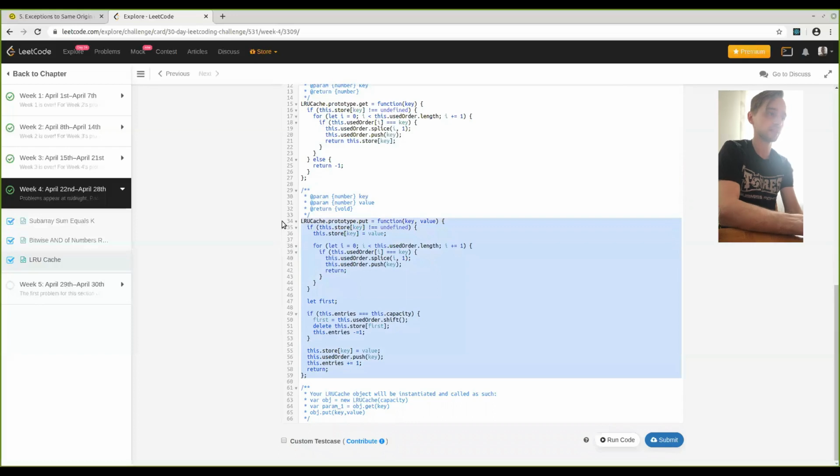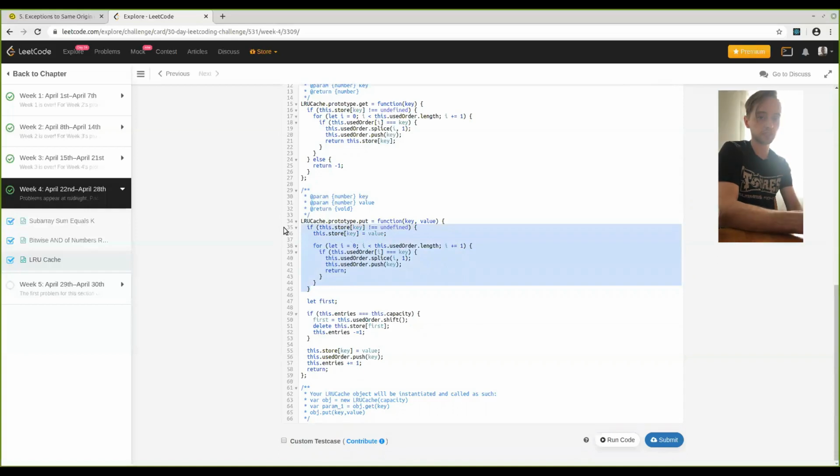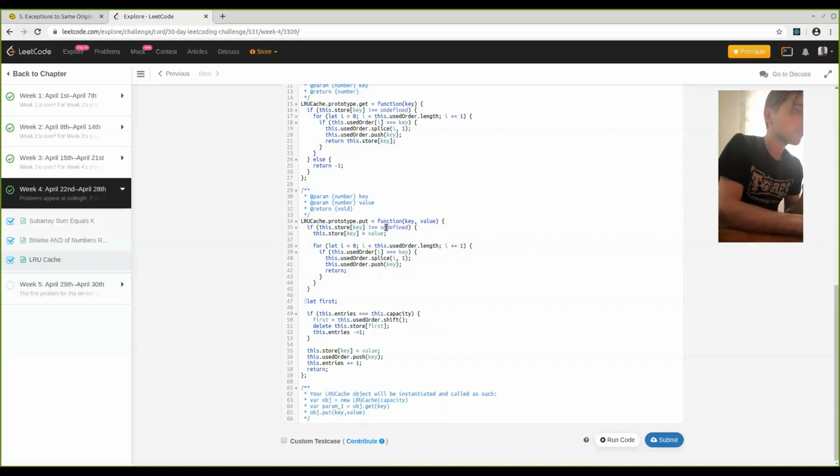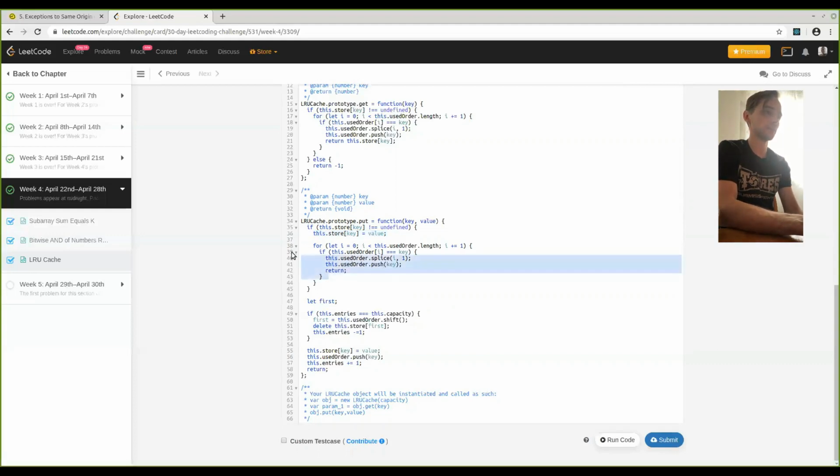Now here's the put method. It's a little more complicated. So this first condition, we're checking to make sure that the key already exists in store. So it is not undefined, which means it does exist already. So this is basically just updating an already existing key value pair. In that case I gave you earlier where it's 2, 1 and 2, 2, you would update the value to 2 instead of 1. And then here we're just updating the most recently used.